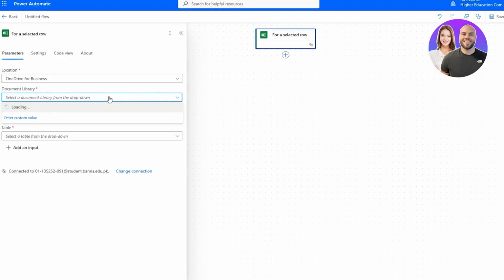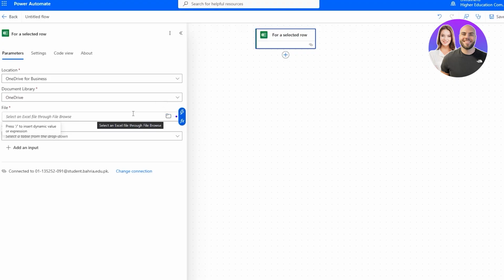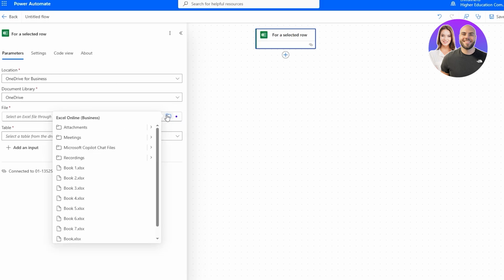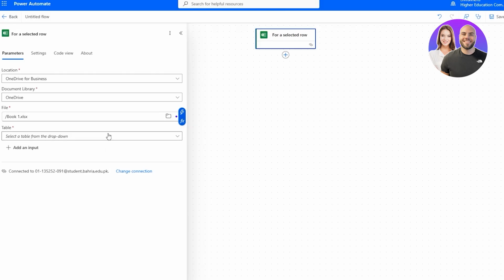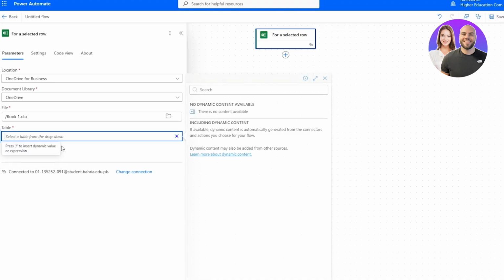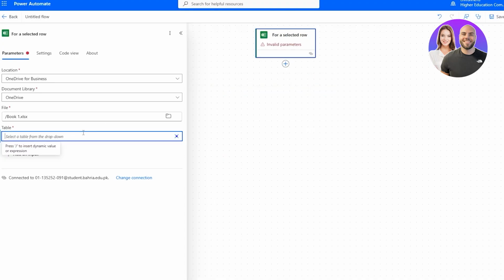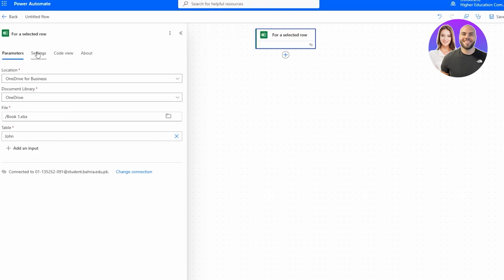Now, document library, again, you're going to select a document library from the dropdown. Then you're going to choose the file or any expression that you want the file to browse through. So you can choose any of these files for yourself. Let's say I want to go with this file. You select any table from the dropdown for yourself. You can also enter a custom value. So let's say I'm going to insert a dynamic content. For that, obviously you will need a table, but let's say I'm going to go ahead and enter my value as so.